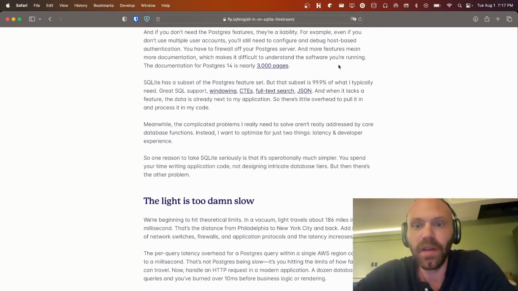Hey, what I just said. For example, even if you don't use multiple user accounts, you'll still need to configure and debug host-based authentication. You have to firewall off your Postgres server, and more features means more documentation, which makes it difficult to understand the software you're running. The documentation for Postgres 14 is nearly 3,000 pages.